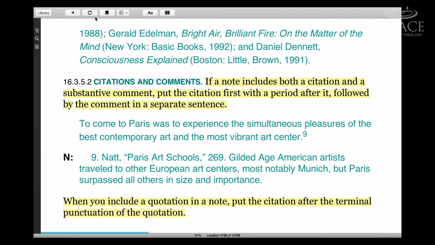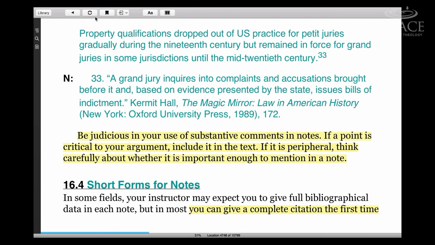However, you need to ask yourself the question, why am I putting this text in the footnote? If it's relevant, why am I not putting it up in the regular text? And if I'm consigning it to a footnote, is it really that necessary? So you need to kind of think about things before you put comments in footnotes. That's what she says here in this paragraph. Be judicious in your use of substantive comments in notes. If a point is critical to your argument, include it in the text. If it is peripheral, think carefully about whether it is important enough to mention in a note.